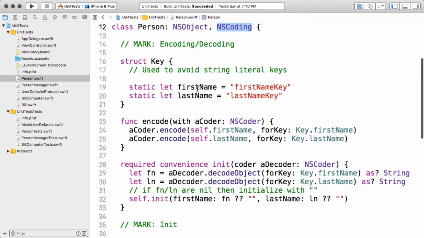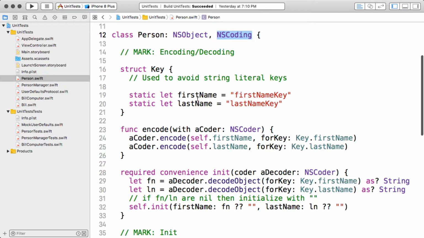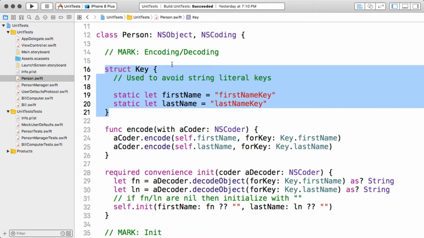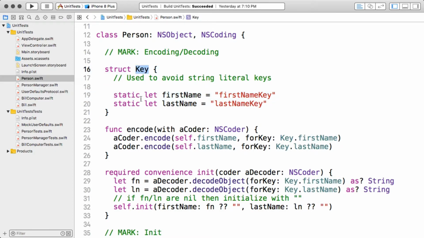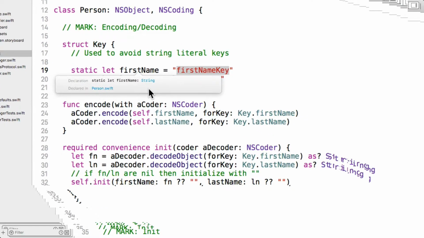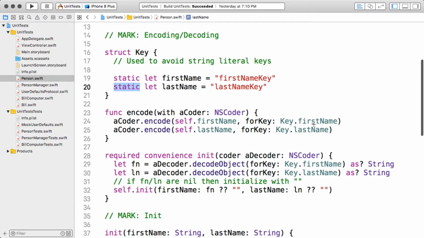So this is a little bit of a review. You can see that I have encode with coder and init with coder. Okay, just a few things here about Swift. We'll be talking about these things in more detail, but you can see here that I actually have a struct inside this class, and it's just called Key, and it has these static let firstName with the string firstNameKey. The compiler can infer that this is of type String. Static just means that it is a member of the struct, not a member of an instance of the struct. So it's like class. This allows me to do Key.firstName, Key.lastName instead of putting raw strings in here. You can also do this with enums.